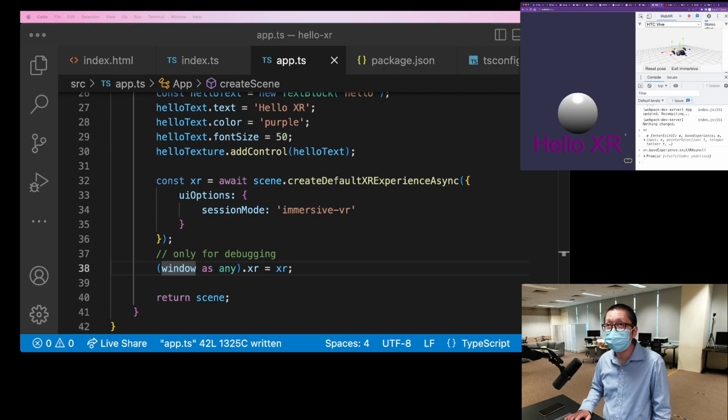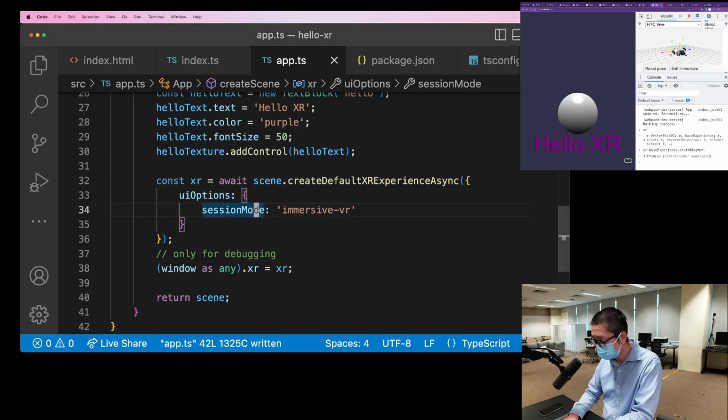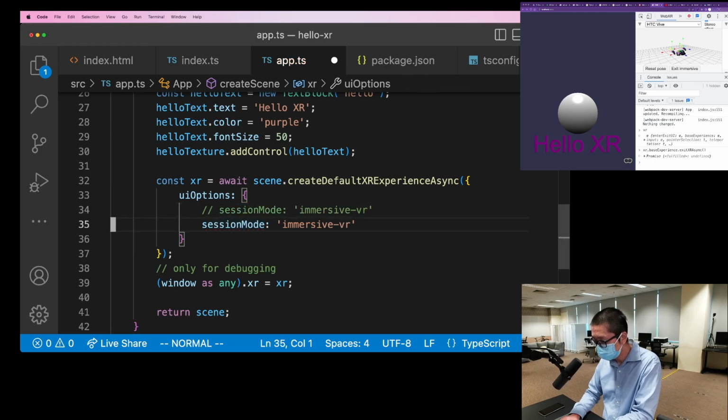Anything else we want to show? The emulator here for VR. And maybe we can also show the AR using the emulator. So we change the VR session to an AR session.